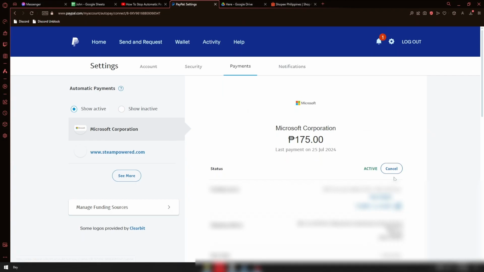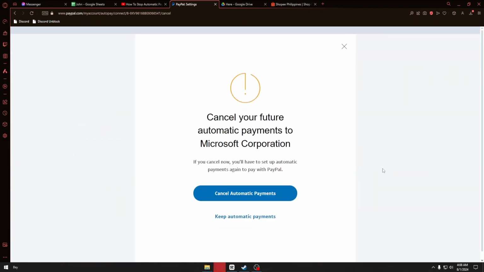Right after that, you now have the cancel button. You can just go ahead and click on cancel, and you have to finalize that by clicking on the cancel automatic payments.